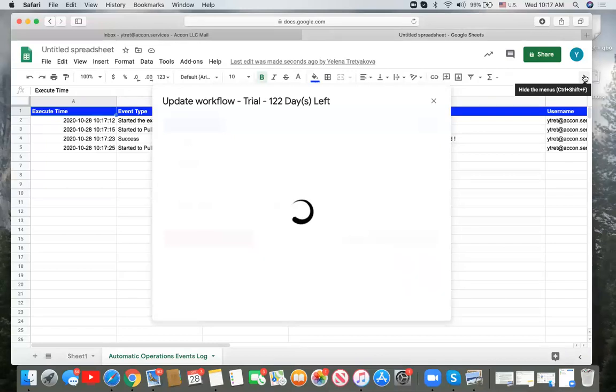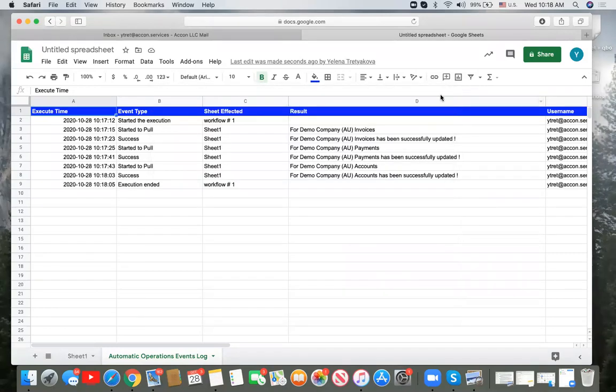So let it finish. As soon as it's finished, this window will be closed. And then we will go through the log, and this is exactly what you're going to see. All right, it's not much data, so it should be closed soon. Yep, all right. So now you can see the workflow number 1 started execution. This shows how many templates it pulled: our invoices, payments, accounts, our 3 templates. They updated successfully, and execution ended, right?